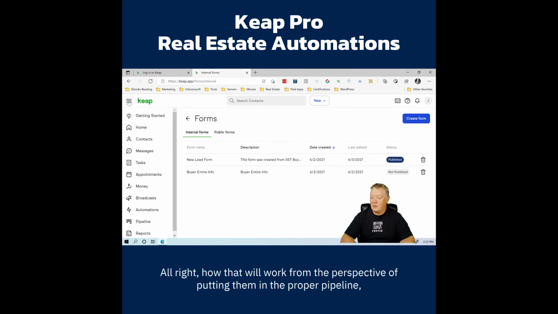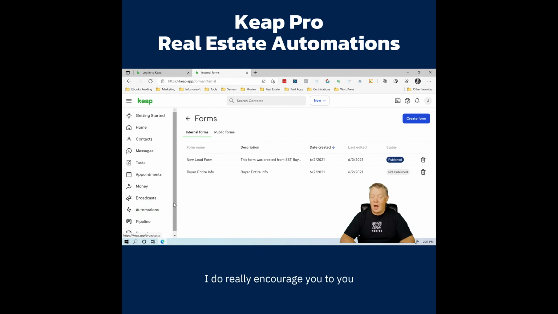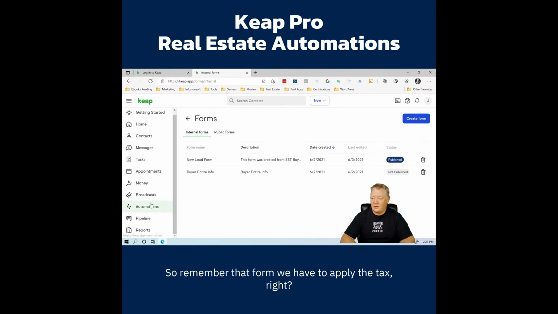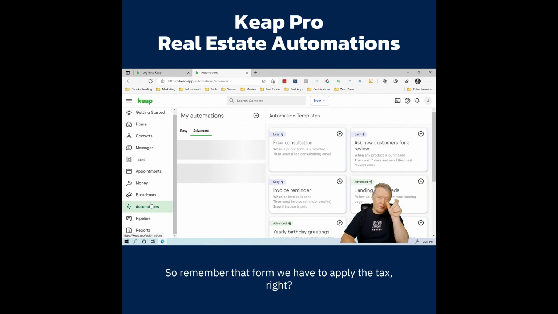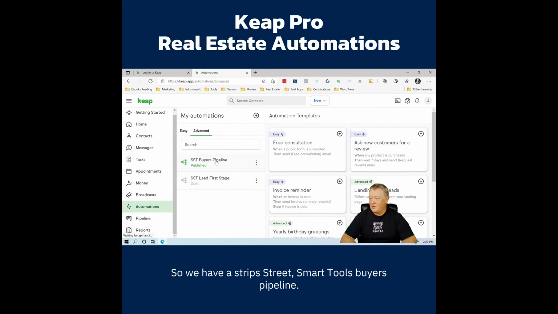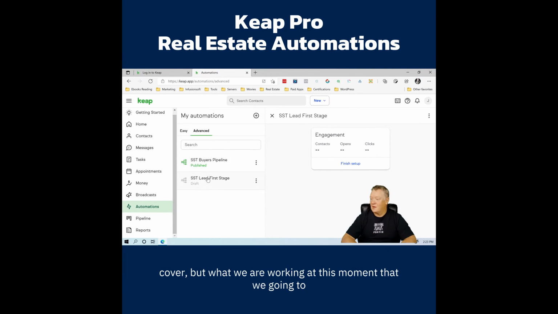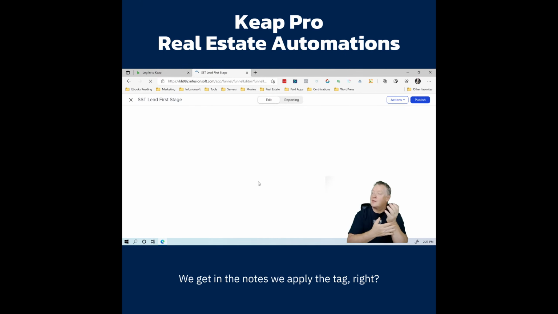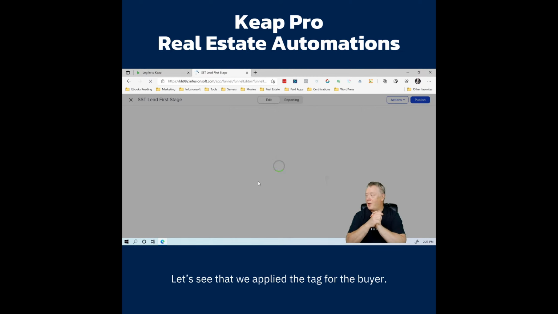How that will work from the perspective of putting them in the proper pipeline, right? I really encourage you to watch previous videos about pipelines and how we are setting them up. So remember that form, we have to apply the tags, right? So we have a Street Smart Tools buyer's pipeline. I'm not going to cover it, but what we are working on at this moment is we're going to edit. I want to show you how that works, okay? So we get the first name, last name, email address, phone number, we get the notes, we apply the tag, right? Okay, hypothetically, let's say that we apply the tag for the buyer.